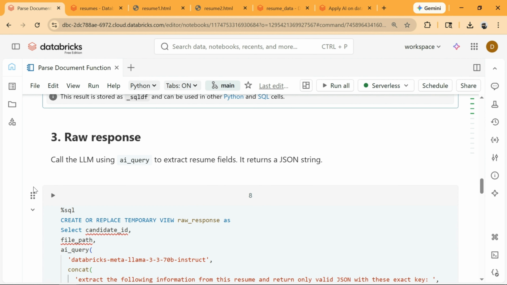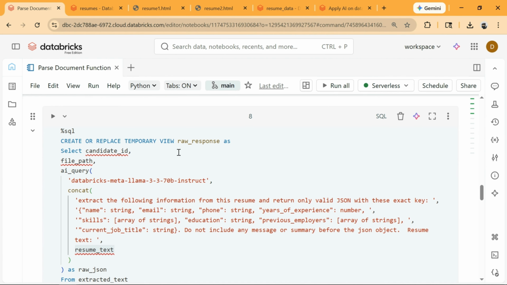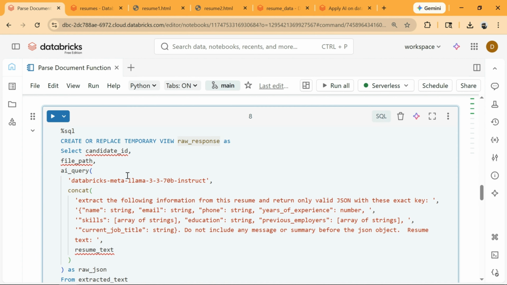So moving on to the next step, we are going to convert that string into JSON format. It'll still be a string, but it'll be in JSON format. So again, creating a temporary view. This time we'll call it raw response. And here's where we are using another AI query.